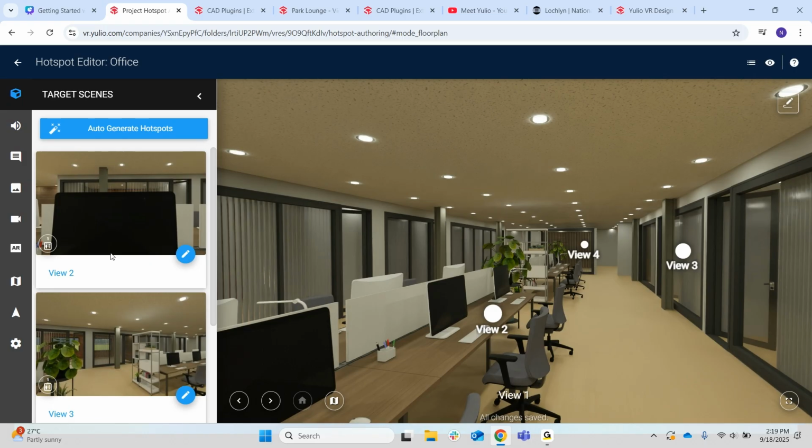So if you don't know, navigation hotspots are Yulio's form of point-to-point navigation. Your viewer can activate them to navigate to new scenes, and it helps give your viewer a sense of walking around the space. If you take a look at my screen here, my navigation hotspots have been placed in my project already. These are those white circles that you see in the scene. When you render with Yulio Jump, you have the option to add navigation hotspots to your scenes during the rendering process. So that's what I've done here, and it just saves me time from having to do it manually myself.